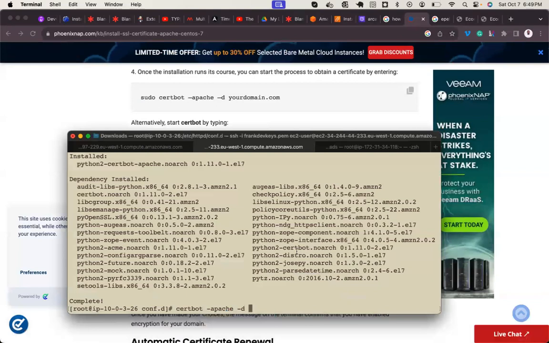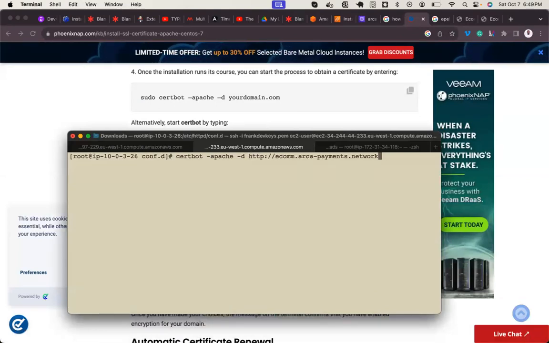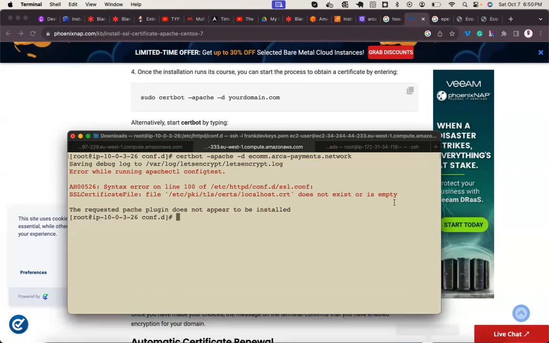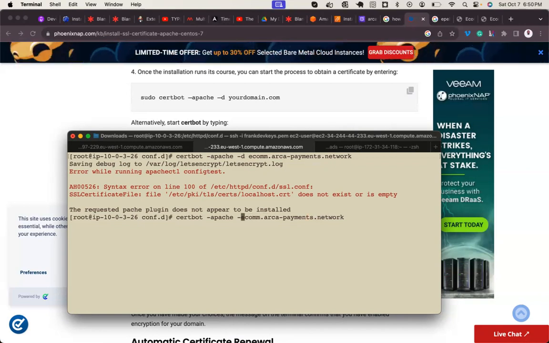Come over here. Paste it. Just the domain name. Enter. So let's see what happens. We are getting an error. What was it saying? The requested apache plugin does not appear to be installed. Saving debug log. Apache CTL does not exist or is empty. Let me try something else. Why am I having this error?